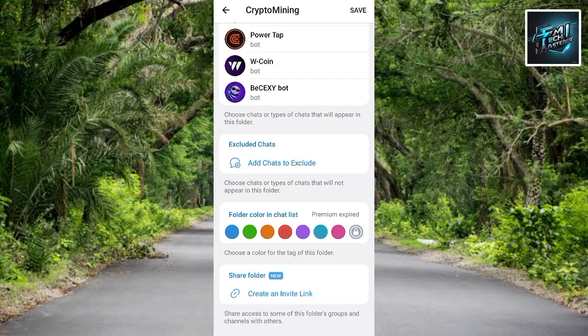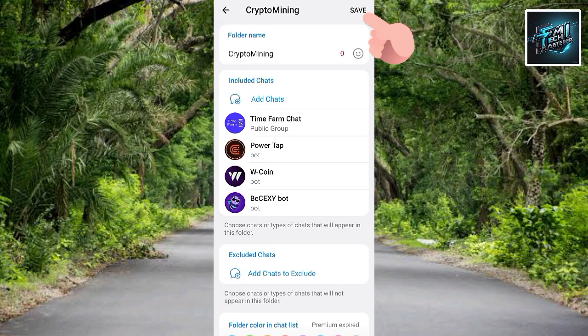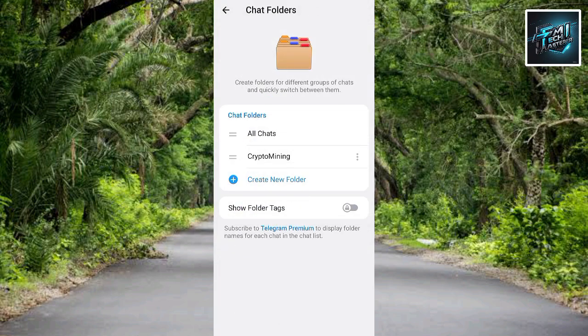So after you're done with all of this setup, the next step you have to take now is to save it. You can see it right there at the top right. You can see save right there at the top right. So let me tap on save. Wow guys, you can see now I've been able now to create a chart. You can see the chart right there. The name of the chart is crypto mining. You can see it right there.